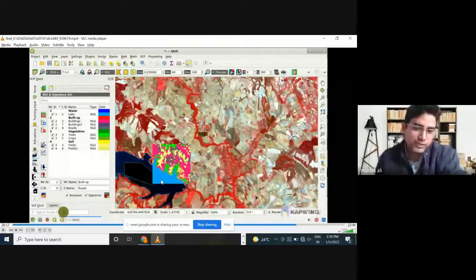I have given the water color. Can you see the lake? And it has rightly classified the lake. That means I have taken the ROI correctly for the lake.